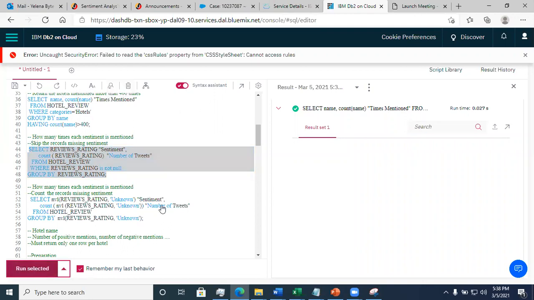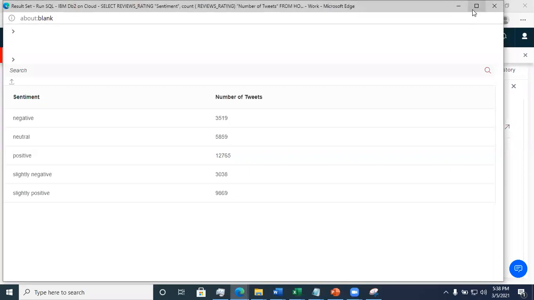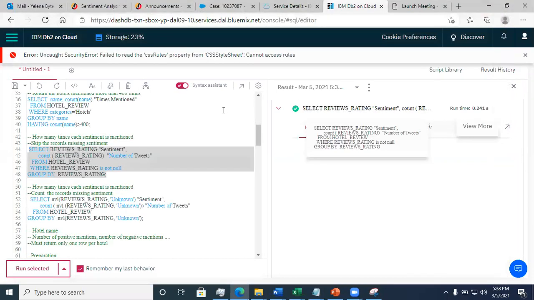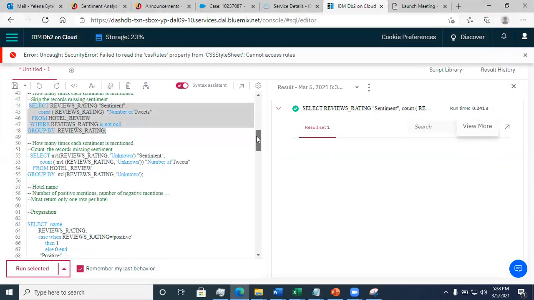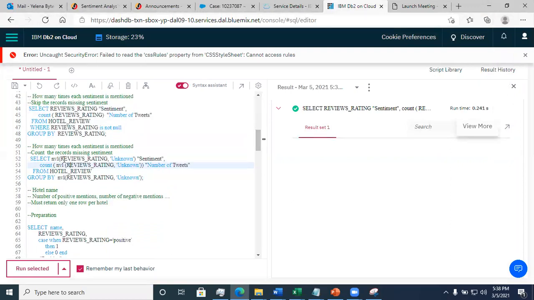So this part should be, well, not easy, but more or less straightforward, because you did this in the other assignment. You had this type of SQL before. Now here, this is another way to handle missing values. I want to treat the null, the missing review rating, as unknown. So I'm using the NVL function, and if it's null, it's going to code it as unknown, right? So let's see what's going to happen.